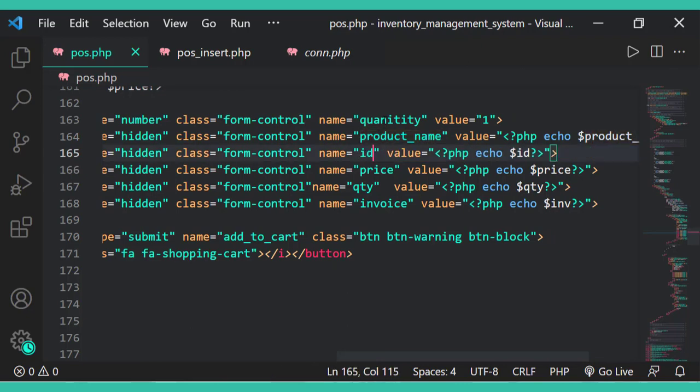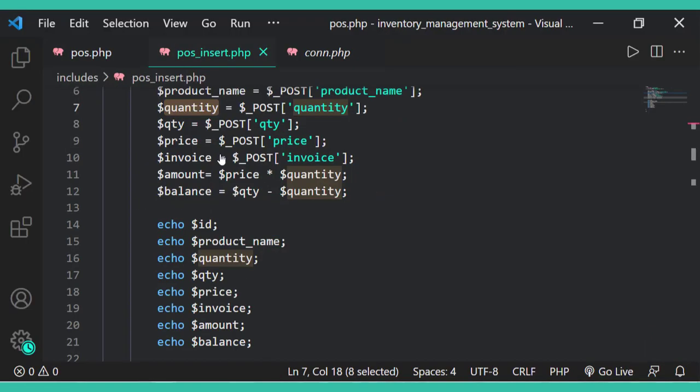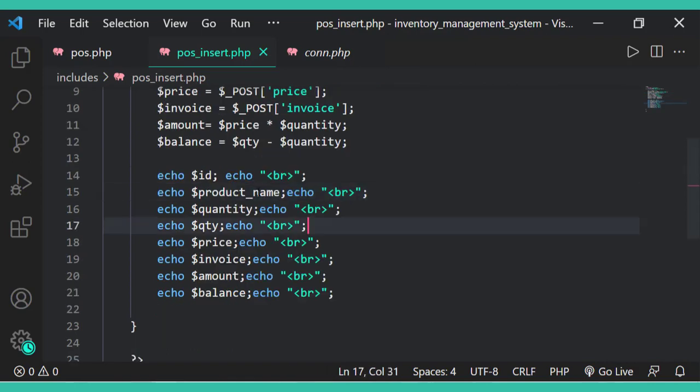So now we have the quantity and we have the ID, which was what we were missing. Now we can get to the browser, refresh that, and see if we're able to get that. Great. Now as you can see, we're able to get the information here very well. Maybe this may not be clear, so let me add some breaks. Yeah, the best way of having it is to echo the break.